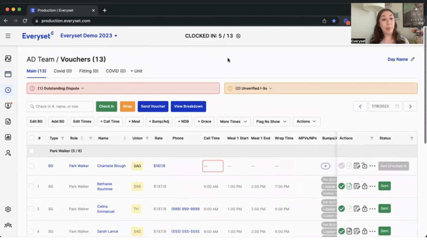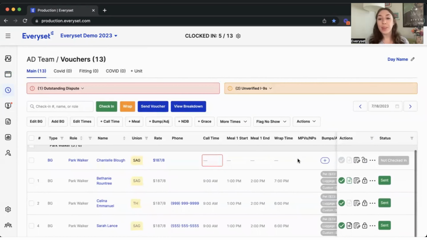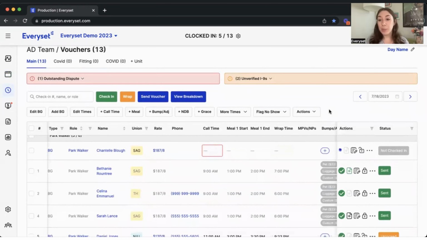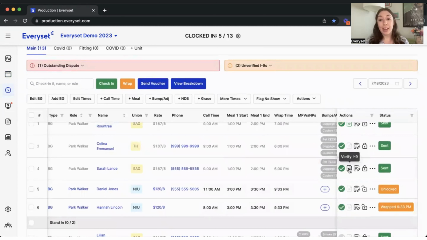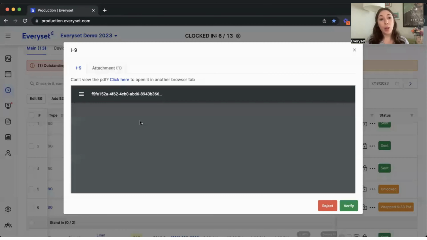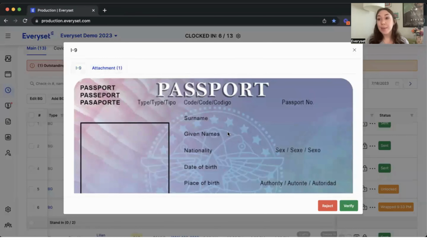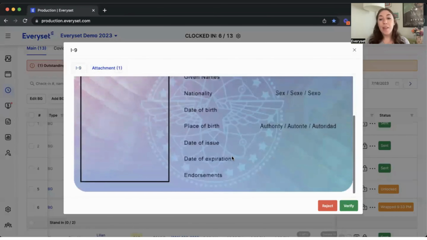Now we'll move on to the second step in the process, which is the AD team tab. This is where the AD team will come in to fill out and send all the vouchers. There are a ton of features on this page because this page has everything an AD could possibly need to manage a day of background. They can check people in on this page and verify I-9s right here. And when they pull up this PDF, they'll also be able to view the photo ID that the background actor attached as well. And then from here, they can verify the I-9 if it looks correct, or reject it if it looks incorrect.